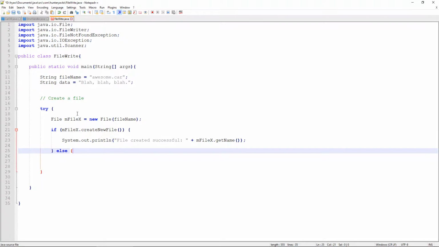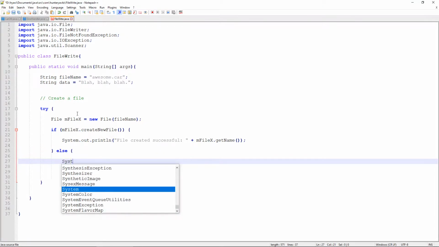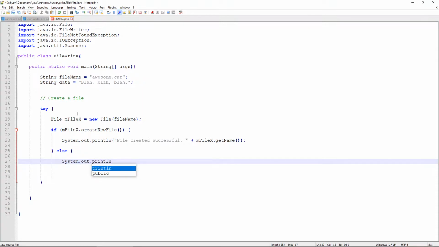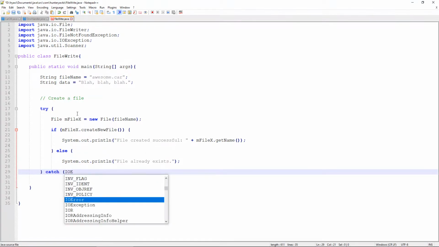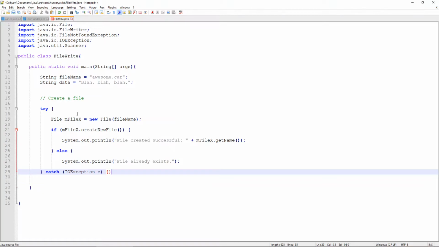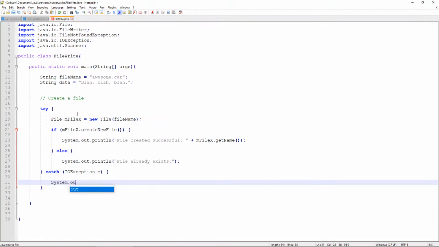Now if the file already exists, we'll need to print that out to the console as well to let the user know. And then finally, if it wasn't able to because of some other weird error, we will catch the IOException and label it as e and just print out to the console that it wasn't able to create the file. And that's nice and tidy.